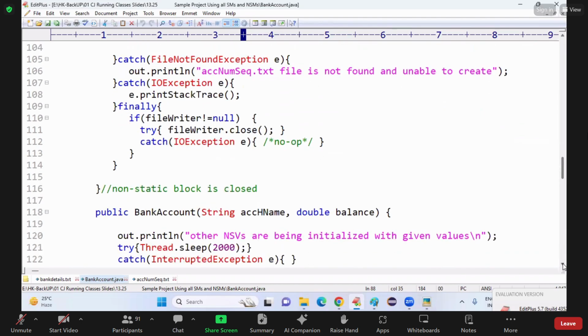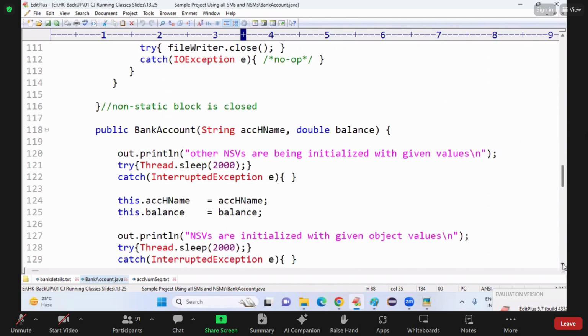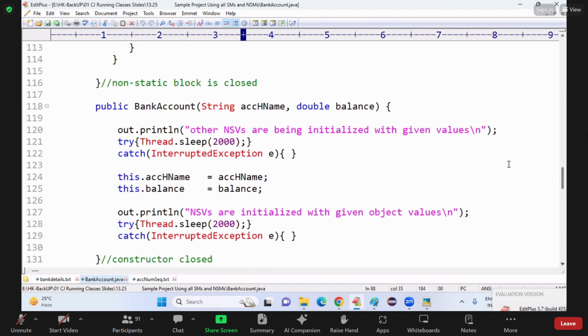Close non-static block. Then constructor. Constructor, how many properties I have to ask the user? 2. Account number, balance. From the application form, I have to tell me when you open the bank account, is bank asking what is your account number?